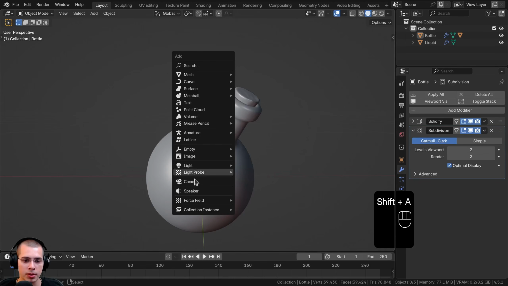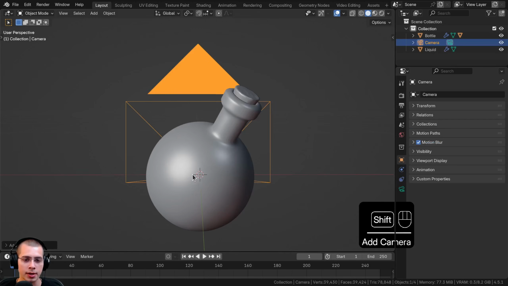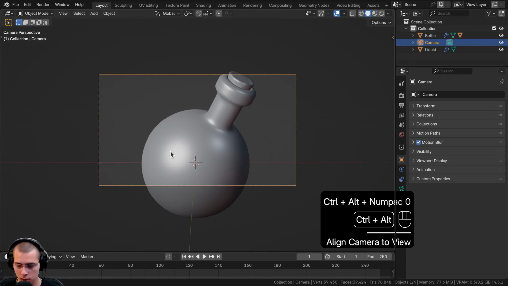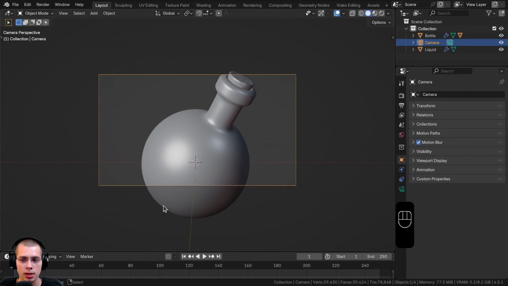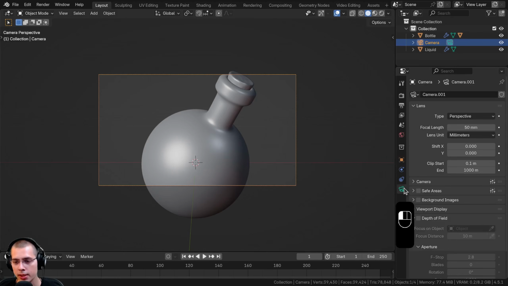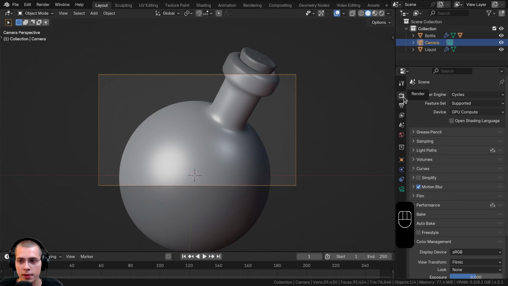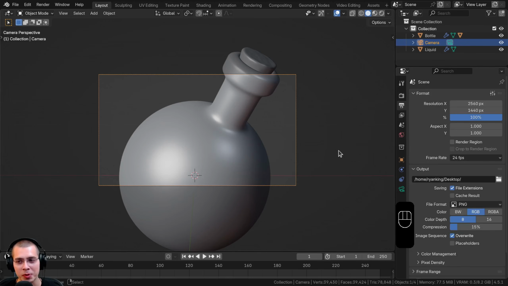So I'll go to the add menu and we'll go to camera. Just click here to add a camera. And then I'm just going to move my view to about here, and I'll hit Control Alt Numpad 0. So Control Alt Numpad 0 is going to bring the camera to my view. And let's click here on the object data properties. And I want to turn the focal length up. So I'm going to turn the focal length up to 70 just to kind of zoom the camera in a bit. And then also let's click here on the render properties, actually the output properties.